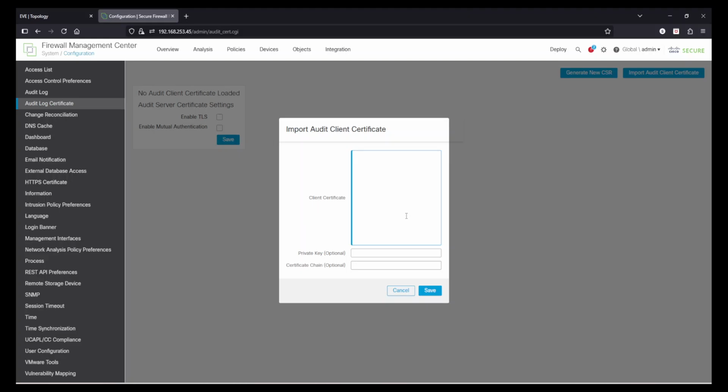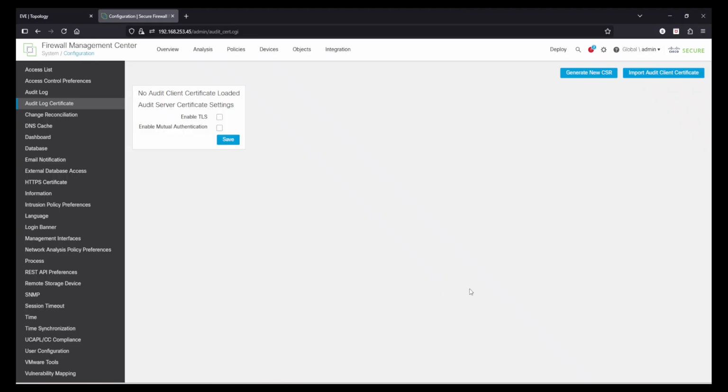Your private key will always be with the FMC because you're generating the CSR here. If you generated the CSR on some other server, then you put the private key as well and put the certificate chain, but these two are optional. Okay. And then save it. That's how you will import an audit log certificate in order to get the communication done via HTTPS for sending audit logs to the HTTPS server.